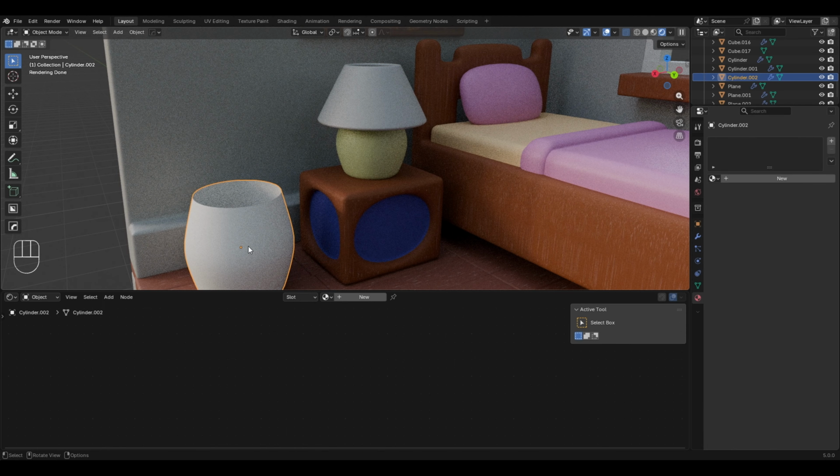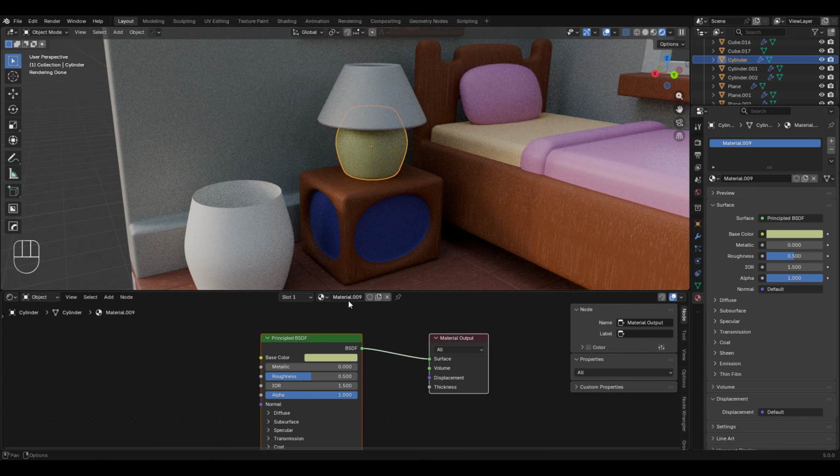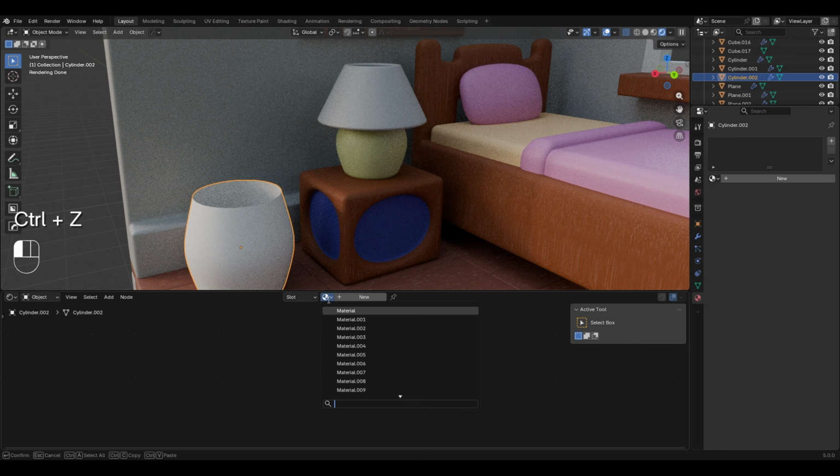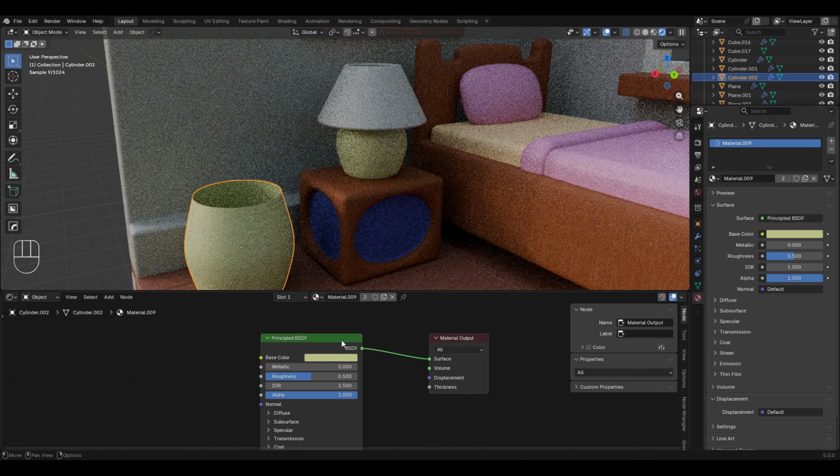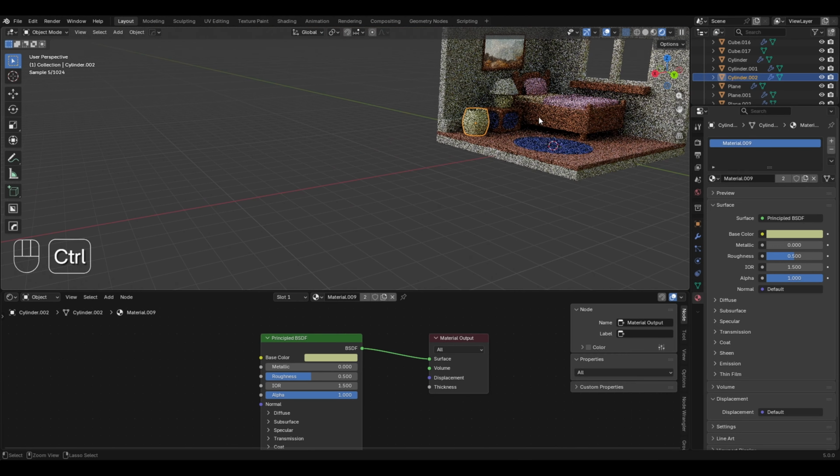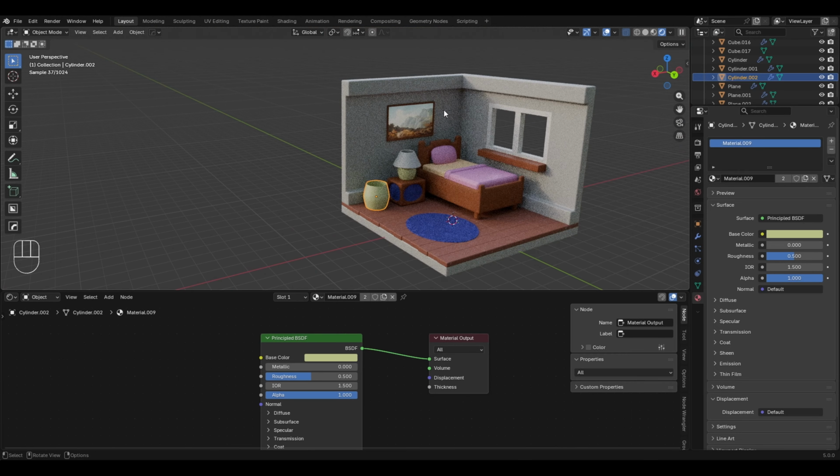Now coming to this object over here, I'll be assigning the same material that I have for this one, which is material.009. So with this selected, I'll click here to open the list of all the materials and select the required material. And with this, we now have the materials, textures, and everything applied.